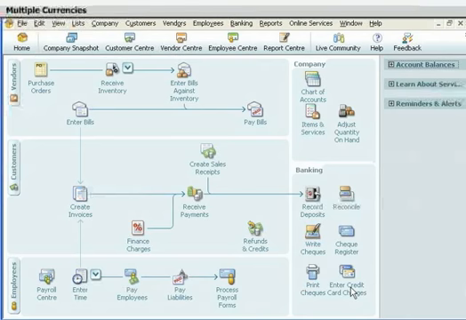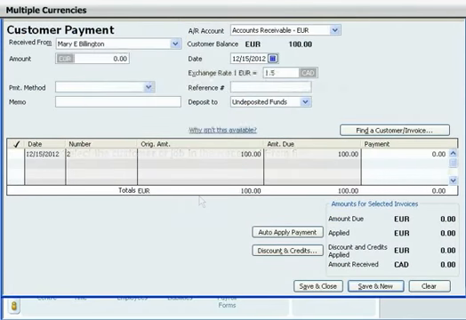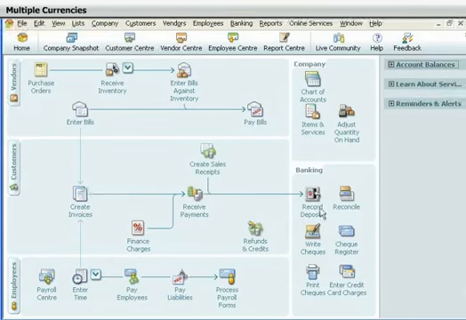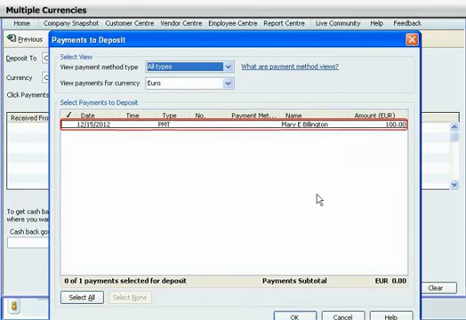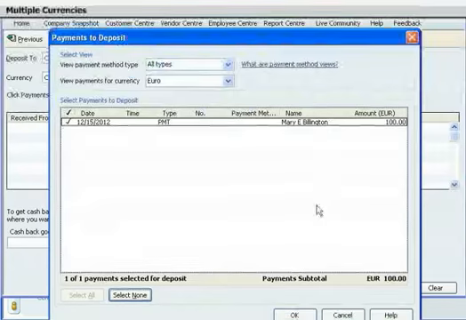The next step is to receive the payment. Let's receive the payment via electronic deposit. When you click Receive Payments and enter a foreign customer, QuickBooks automatically expects to receive foreign currency, euros in this case. Enter the payment and click Save and Close. Click Record Deposits to record the money going into your checking account. QuickBooks displays all payments for a specific currency together. Select the payment you want to deposit and click OK.